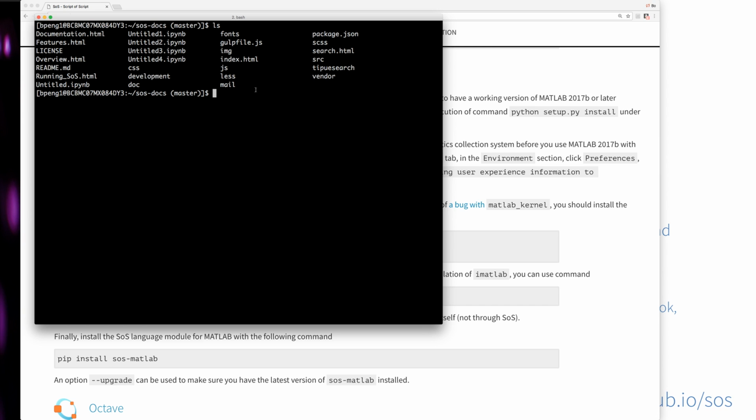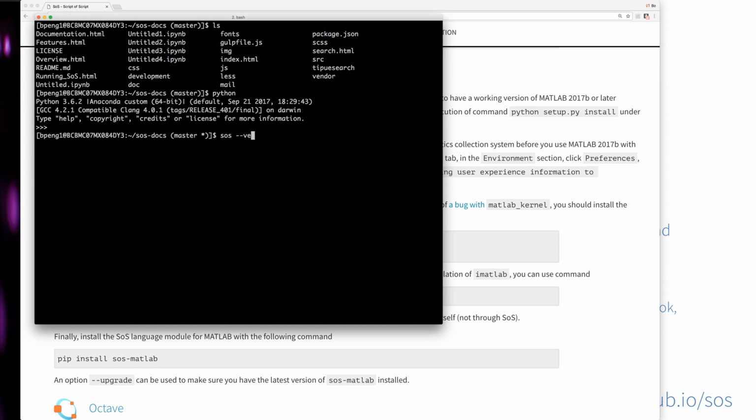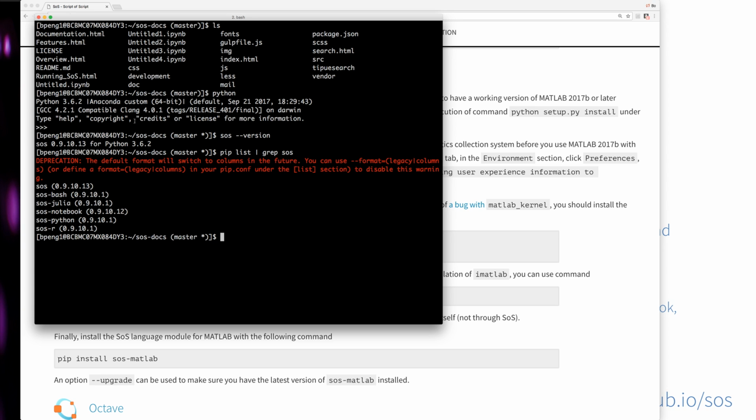So you need to make sure that if you have your Python, that is Python 3.6. Okay, we have that. And we have SoS installed. Actually, you can also say pip list and grep SoS and see what you have installed. Here you can see that we have SoS and several language modules, including Bash, Julia, Python and R, but without MATLAB right now. So the base SoS has been installed.